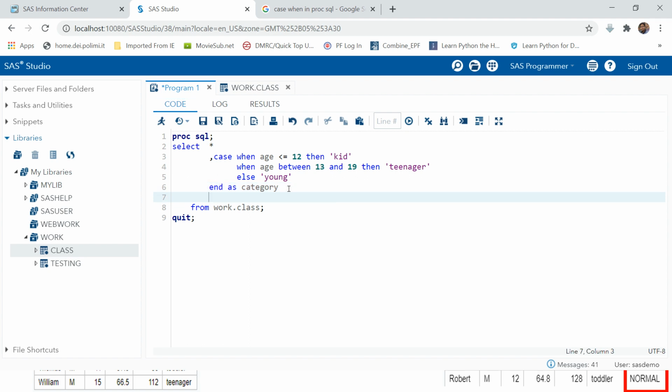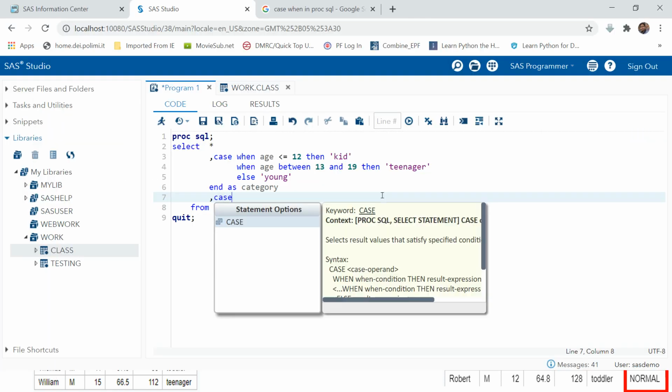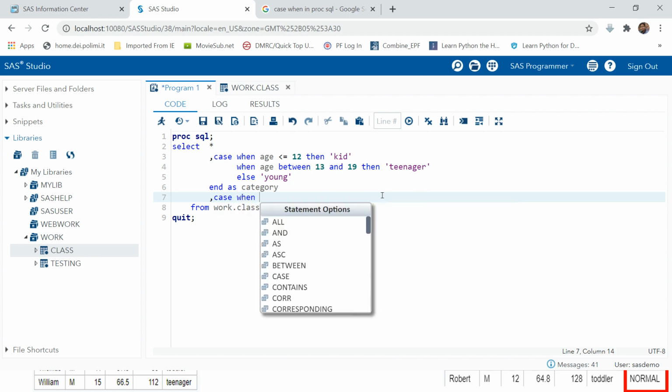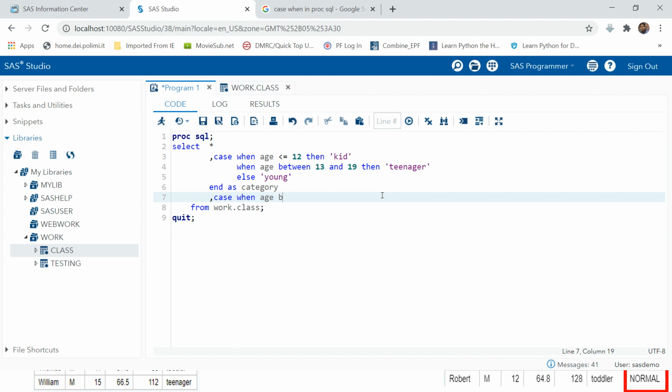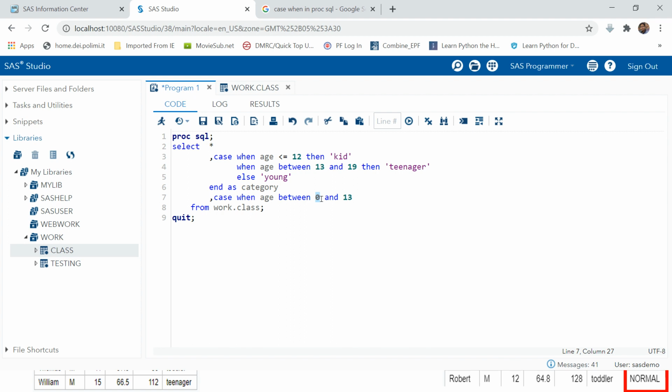So here we have category already. Now we're going to create another variable. The condition should be age between 0 and 13. Let's start: case when age between 0 and 13. When you use between, it considers the starting number and the end number. That does not mean that it will contain only those values which are greater than 0 and less than 13. It includes 0 and 13 as well. You need to keep that in mind.